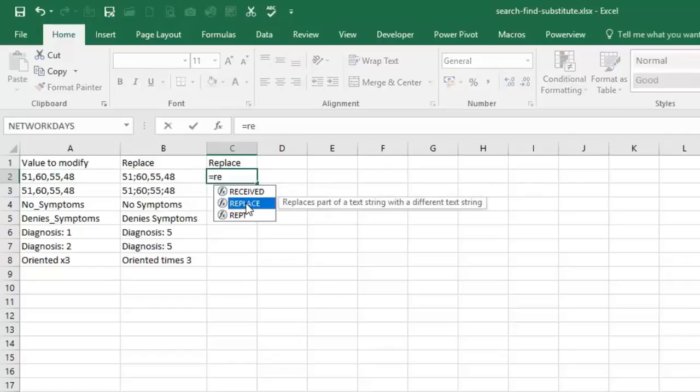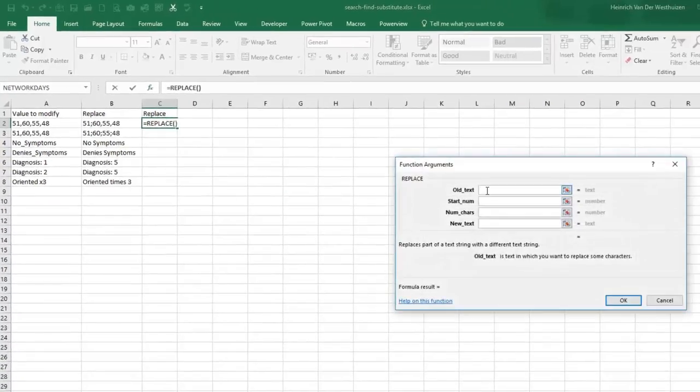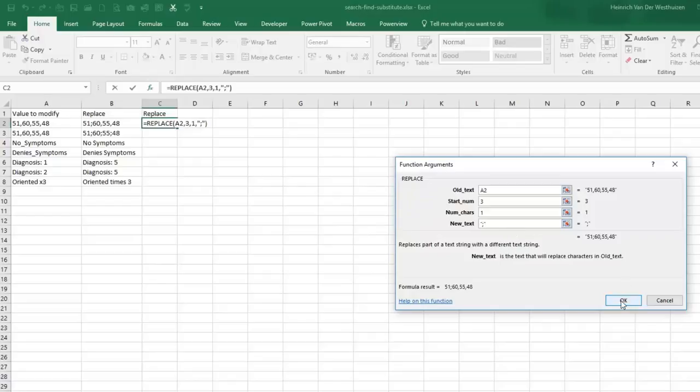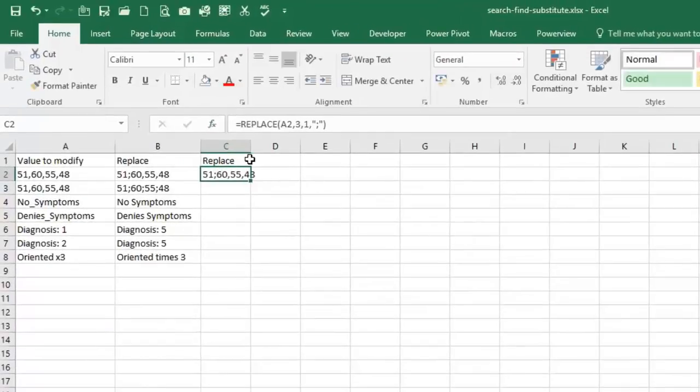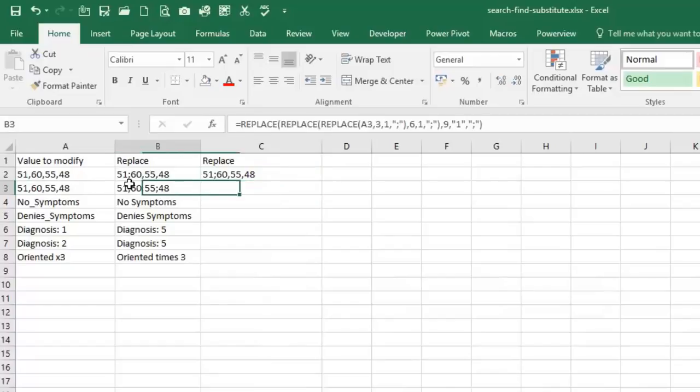Equals replace. You could even click on the insert function. Where is my old text? We're going to click in A2. The start number, the comma starts 1, 2, 3 in from the left. How many characters? Well, the comma is just a single character, and my new text, I want to replace it with a semicolon, and OK. And as you can see in this particular example, the commas have been left, just the first one has been changed. The next one, I want to change all instances of the comma into a semicolon.